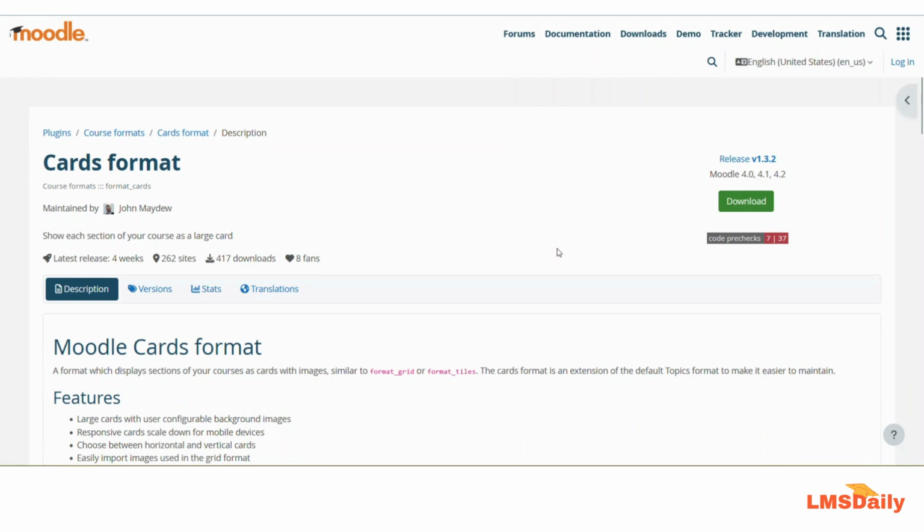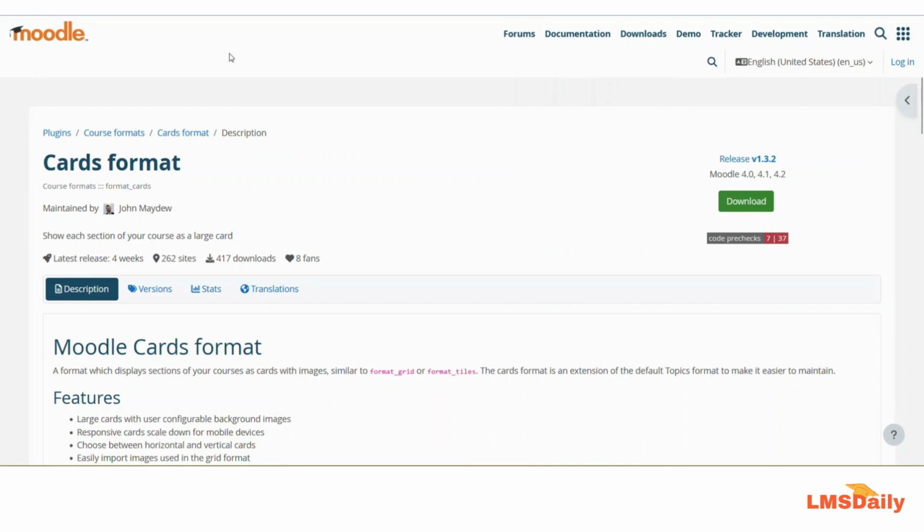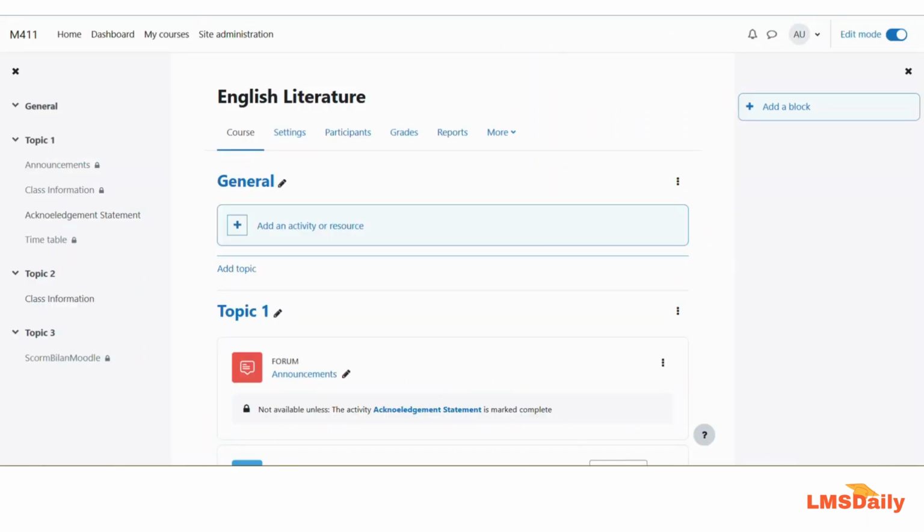You can download this plugin from the link given in the description section below, and after downloading and installing, you can come directly to your Moodle site and change your existing course to this cards course format, or you can add a new course as an admin and keep it to the cards format. So I will just navigate to my Moodle site and show you how it will look.